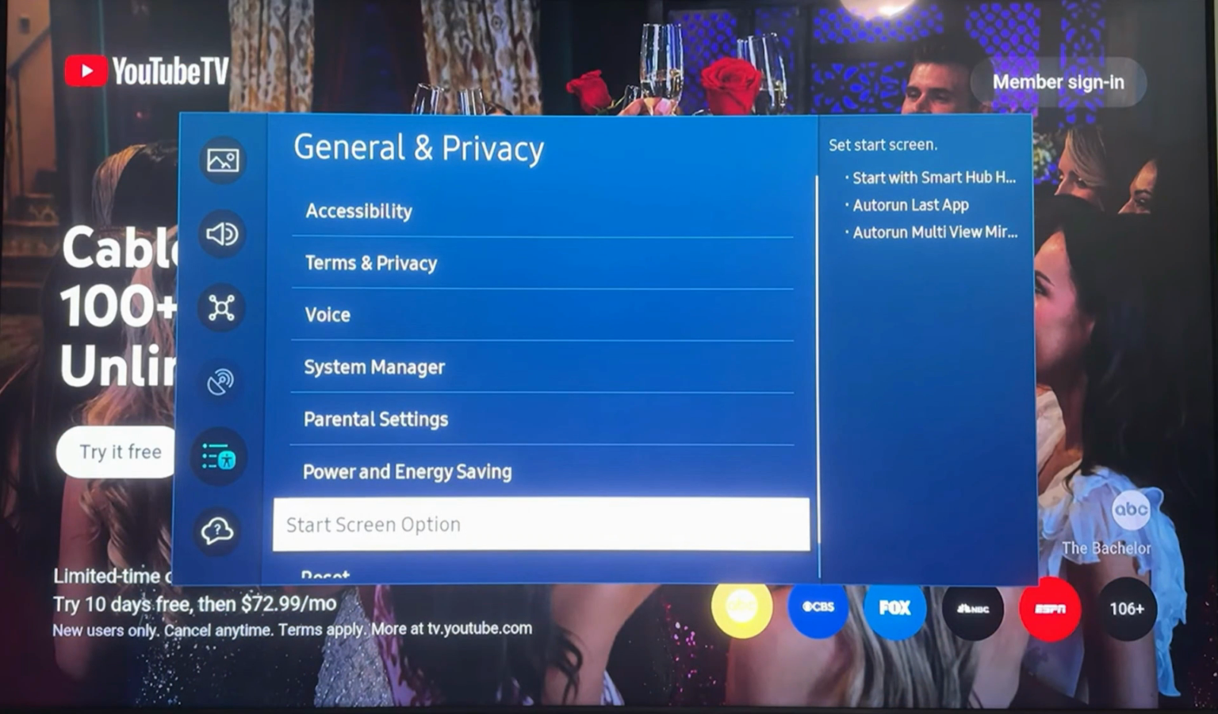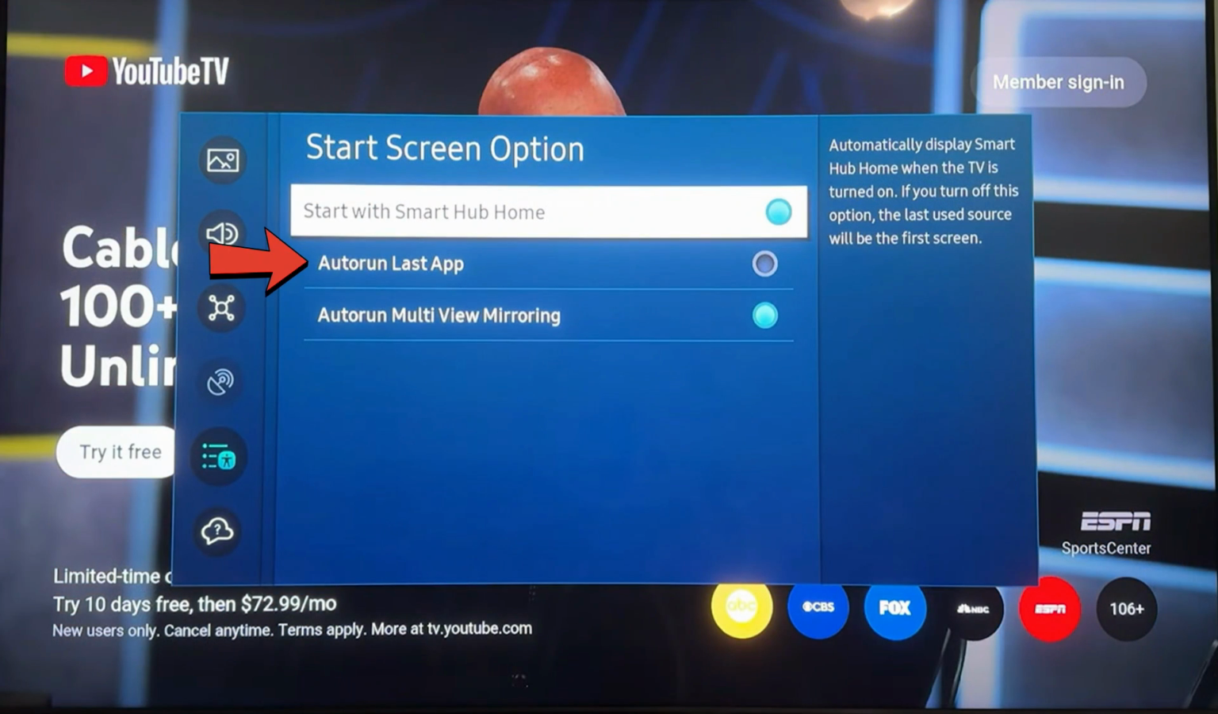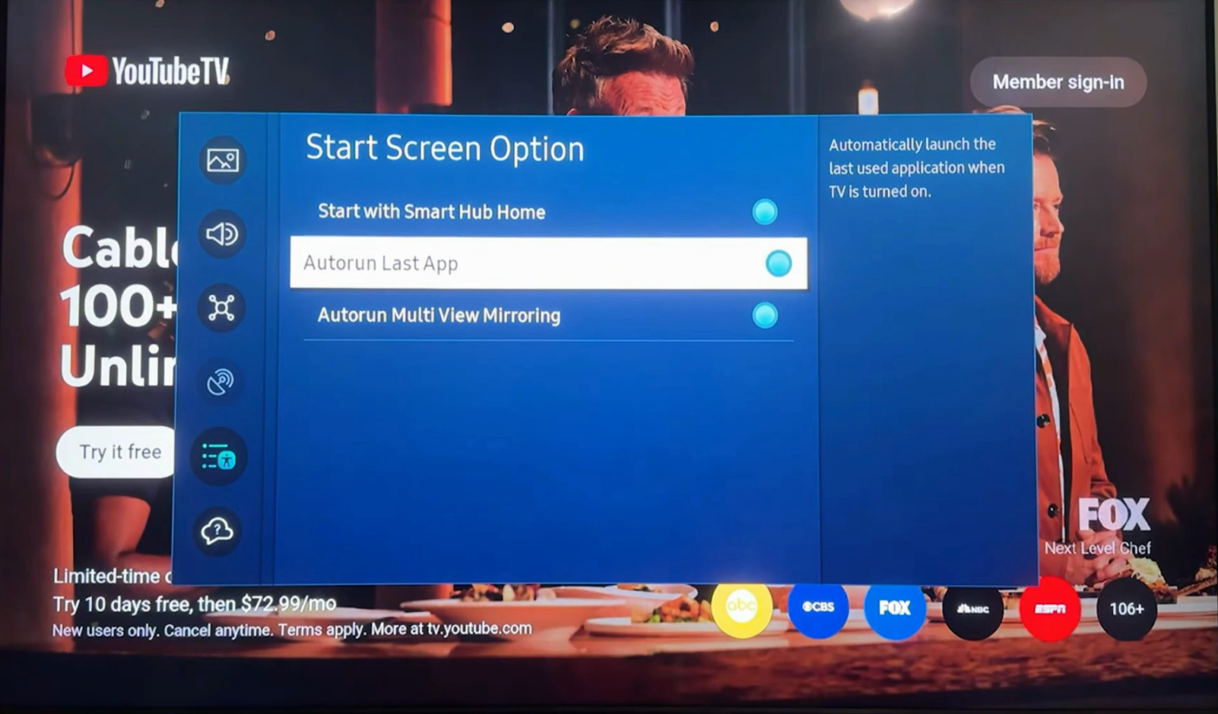Here, you will see an option labeled Auto Run Last App. Turn this feature on. What this does is simple. If you are using YouTube TV and then turn off your TV, when you turn it back on, it will automatically return to YouTube TV instead of the Samsung Smart TV home screen.